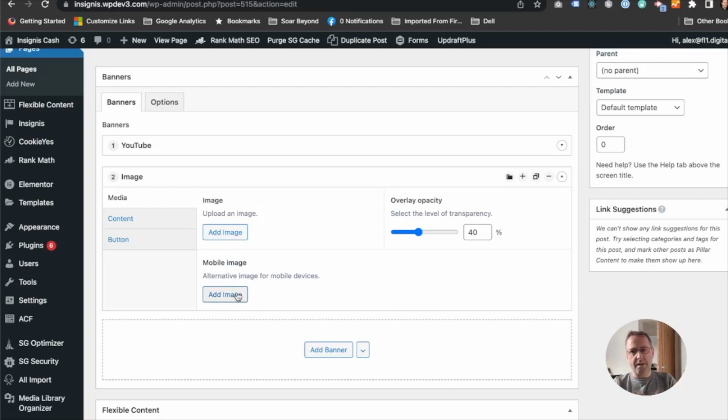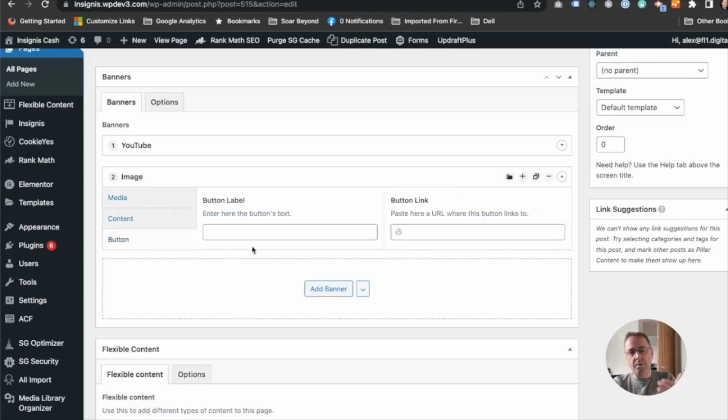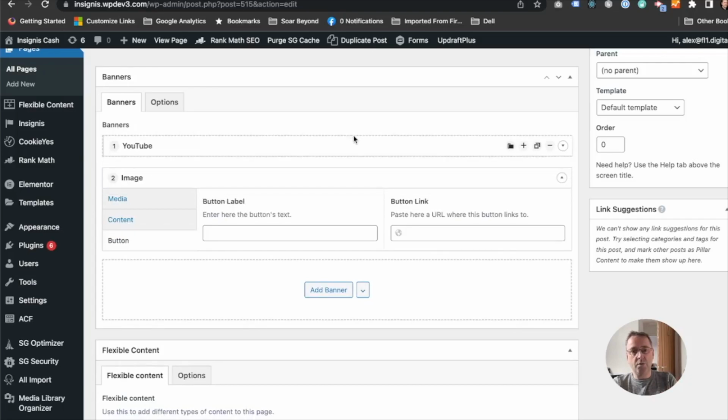So as you can imagine, you might have a large, wide landscape banner image that will be suitable for a desktop. Mobile, of course, much smaller. So it means that you can have the best of both worlds. We can also pick the content that fits on it, and we can also say what goes into the button. We can add as many banners as we wish, and we can change the order around.